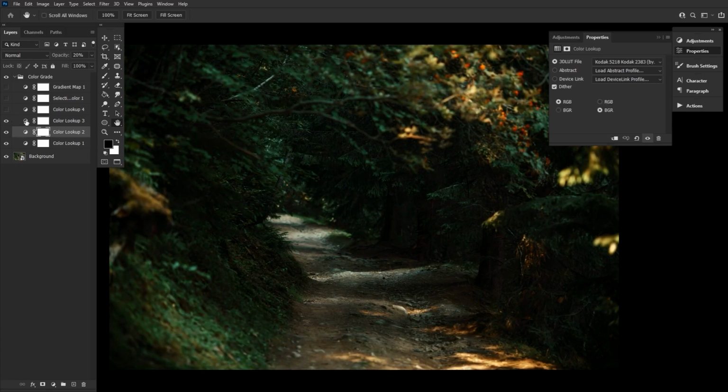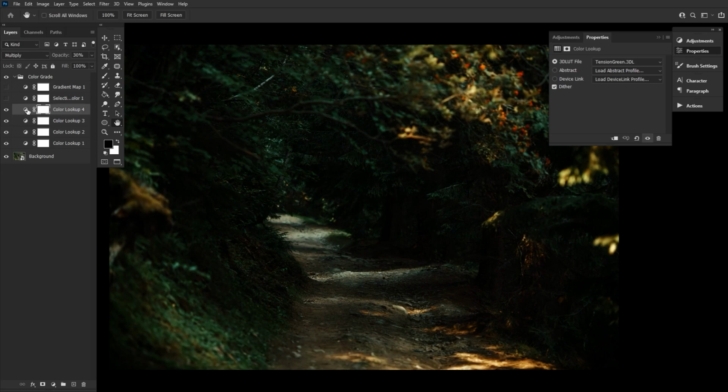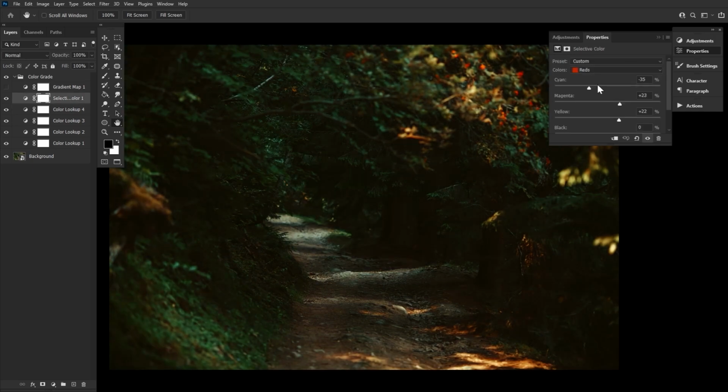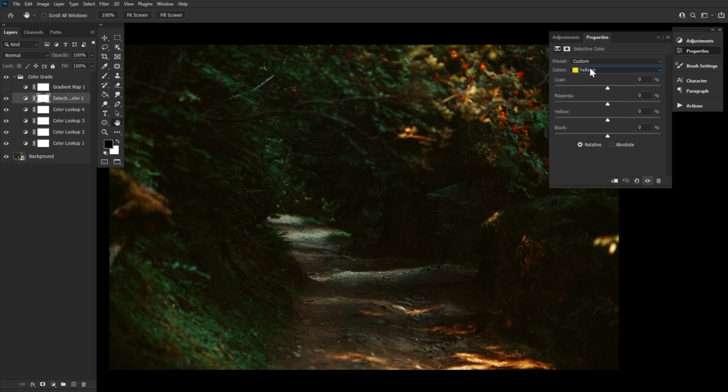Third, another color lookup adjustment layer set to Kodak 5218, Kodak 2383, keeping it set to Normal at around a 50 to 48% opacity. Fourth, a color lookup adjustment layer set to Tension Green this time, set to Multiply, and an opacity of 30%. And now we have a selective color adjustment layer set to what you see here. You can go ahead and pause to get a closer look.